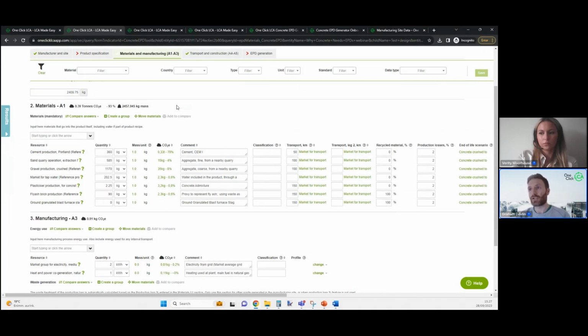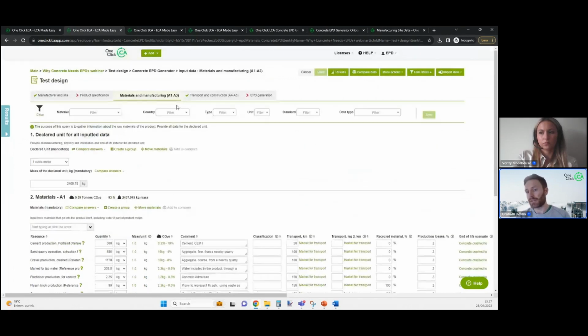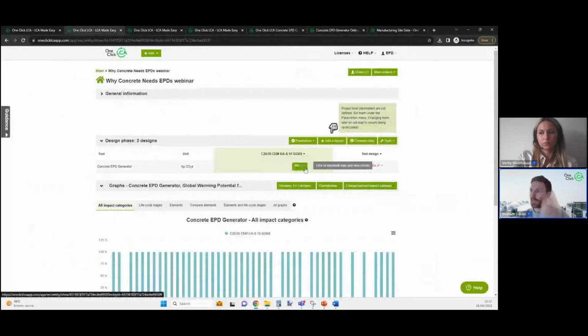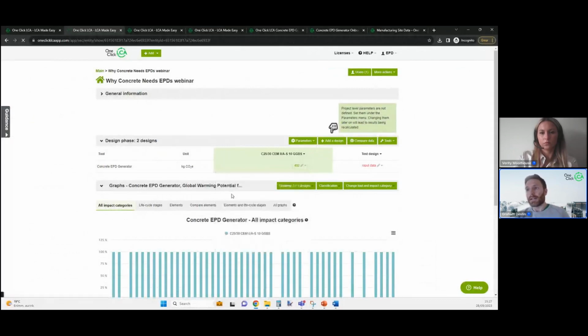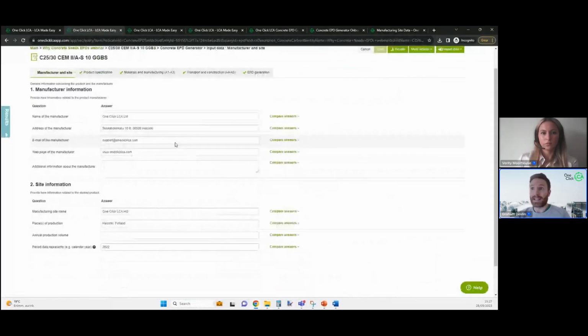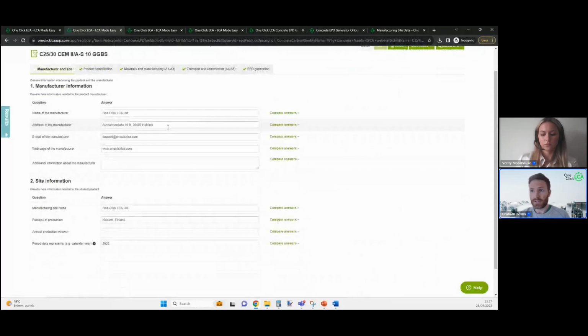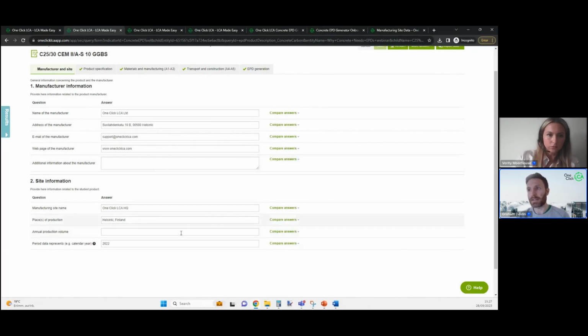I'll just go back to the main page and go back to this design where I filled in all of the queries. So the first query is the manufacturer and the site. Here we have some very basic text about who the manufacturer is and what the site location is for this particular mix. If you're a manufacturer with multiple sites, then we'll change this information based on the specific site for this EPD. So pretty straightforward information.